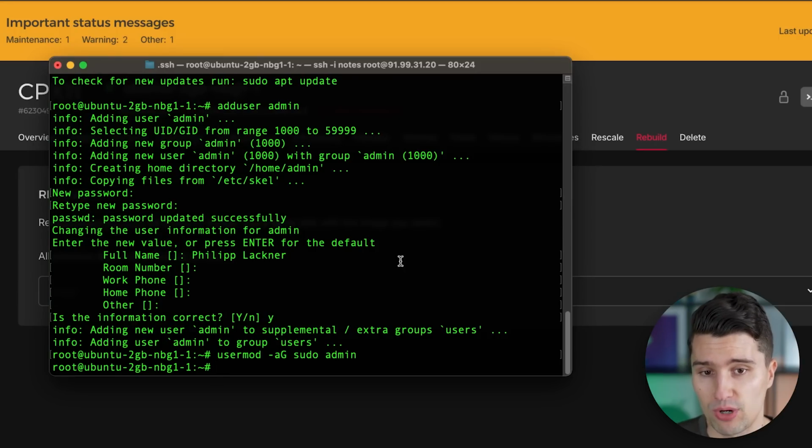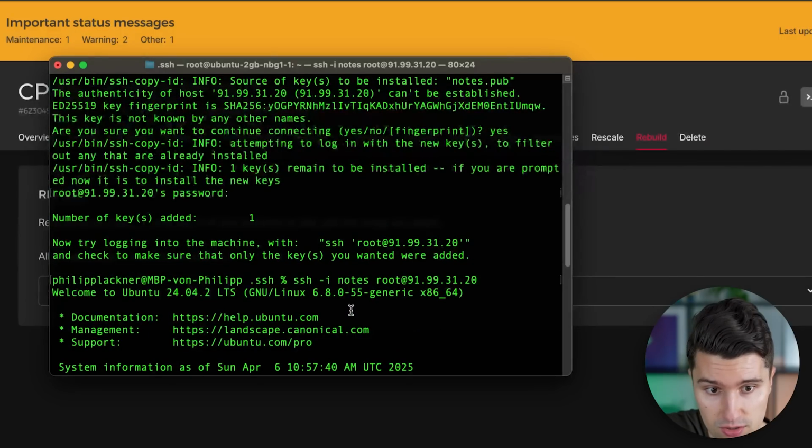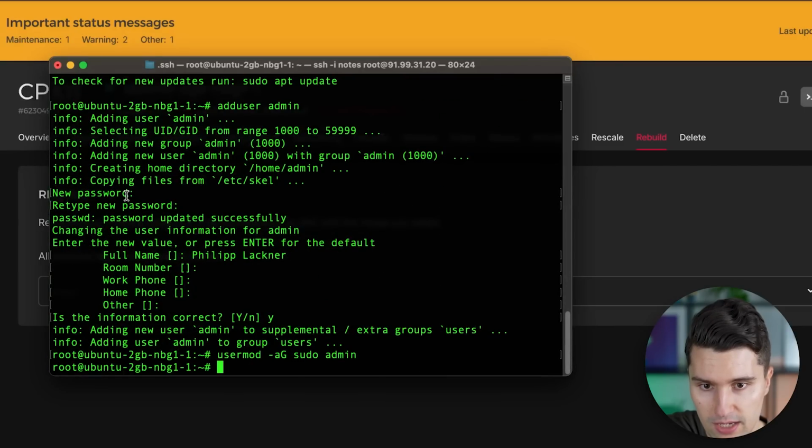What remains is that we also want to be able to log into this remote machine with our admin user via the SSH command and our SSH key file that we've previously generated. So right now we would be able to log in by just not saying SSH root, our IP address, but saying SSH admin at our IP address. This would then prompt us with the password that we've just chosen here for the admin user.